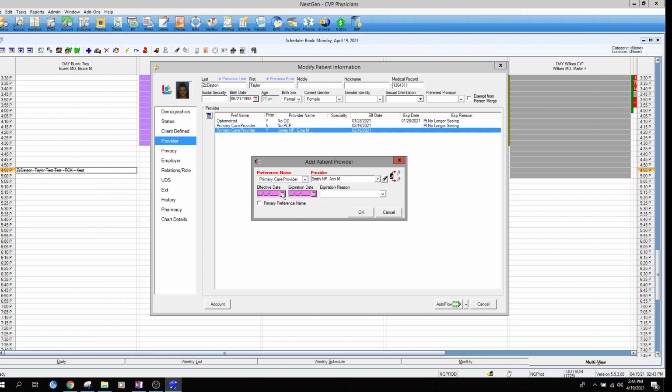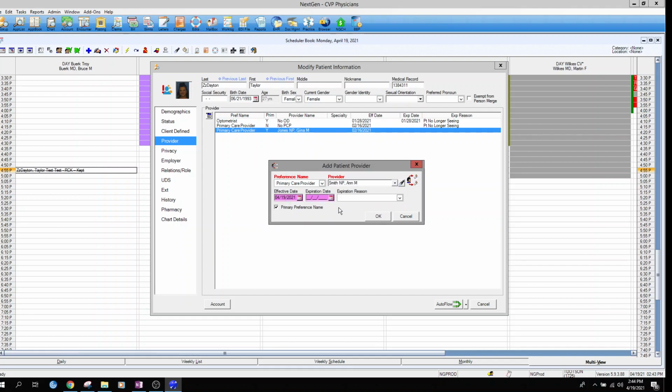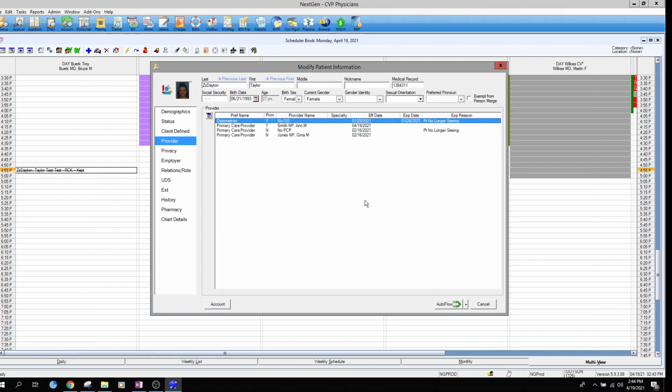The effective date will be the date that you entered this, and primary preference name will need selected. If any of these 4 are forgotten, that is fine. This box will not let you exit unless all 4 are selected. You then simply select OK.